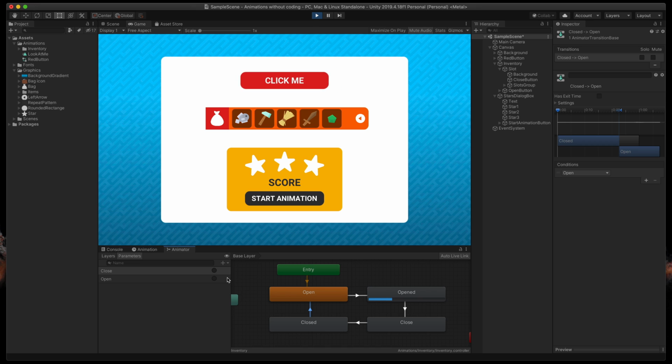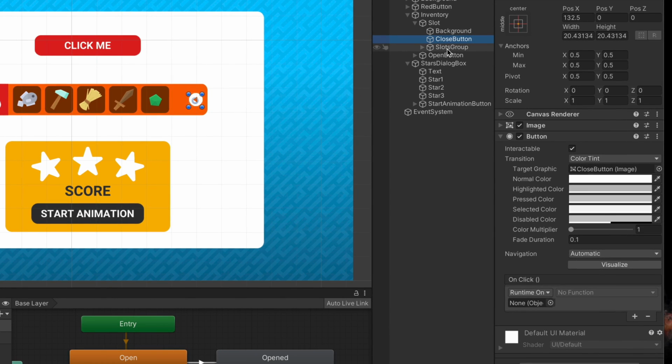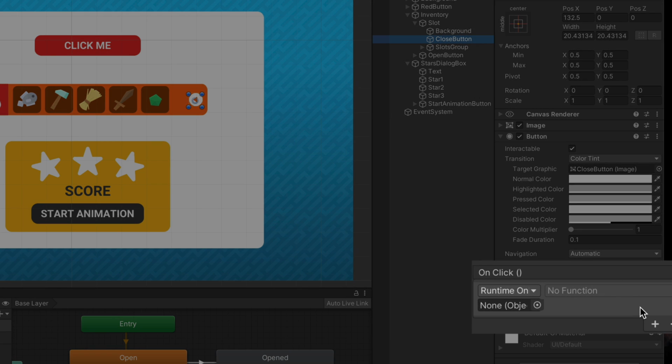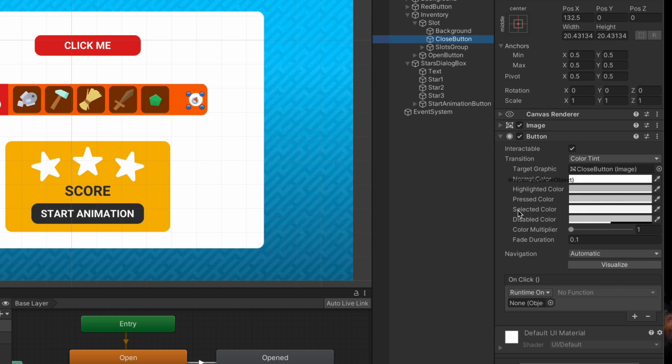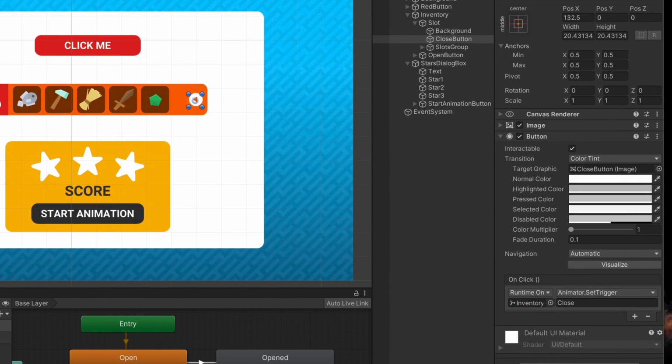Of course, in the game, player won't be able to click on those animation triggers, so I will show you a very simple way to set triggers using existing buttons on the scene. When I click on this Close Inventory button, here I have on-click event. Let's drag in our inventory object, which has the animator. From the drop-down, select Animator Set Trigger String. And in the argument, type the name of the trigger, so in this case, close.